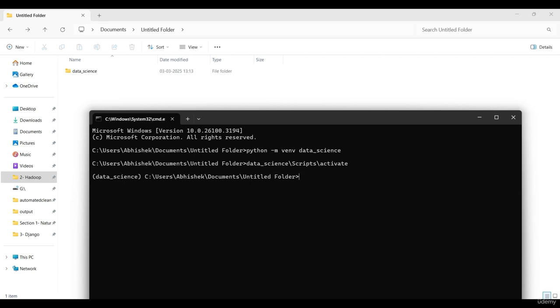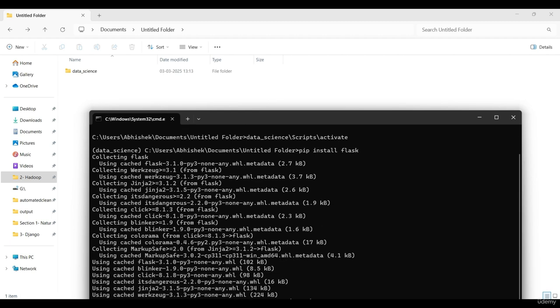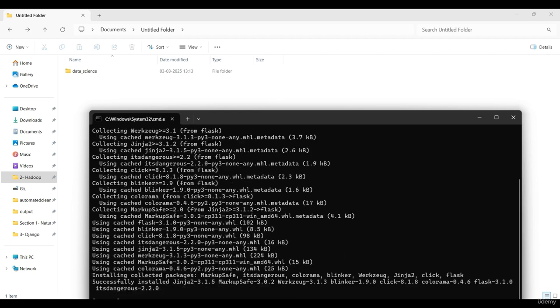After that, you can install any sort of libraries. For example, let us say I am going to install the Flask library. The Flask library is basically used for creating web applications or web APIs, so you can easily do that with the help of the Flask library. So: pip install flask. Now click on enter. Here we can see it is installing the Flask library in our virtual environment.